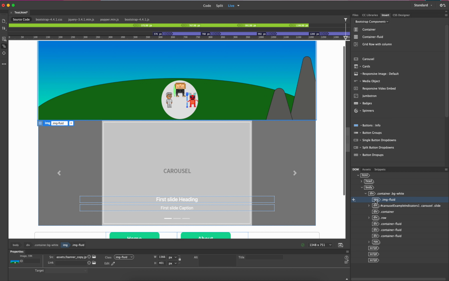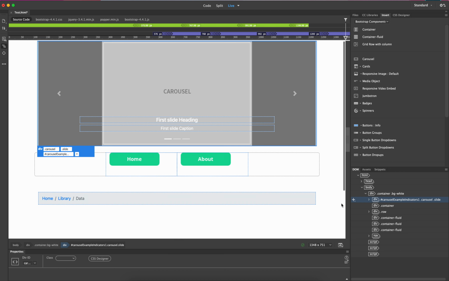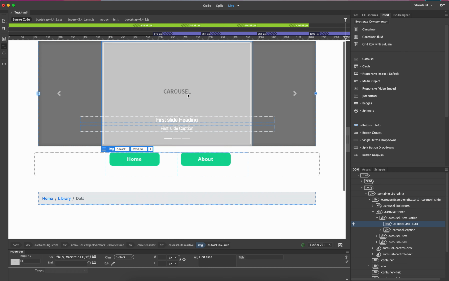So I'm going to just click on it, and then you can either right click and delete, or you can just press the delete button. So we've got that there. Now you can see I've got the word carousel there. That's actually an image in the back.